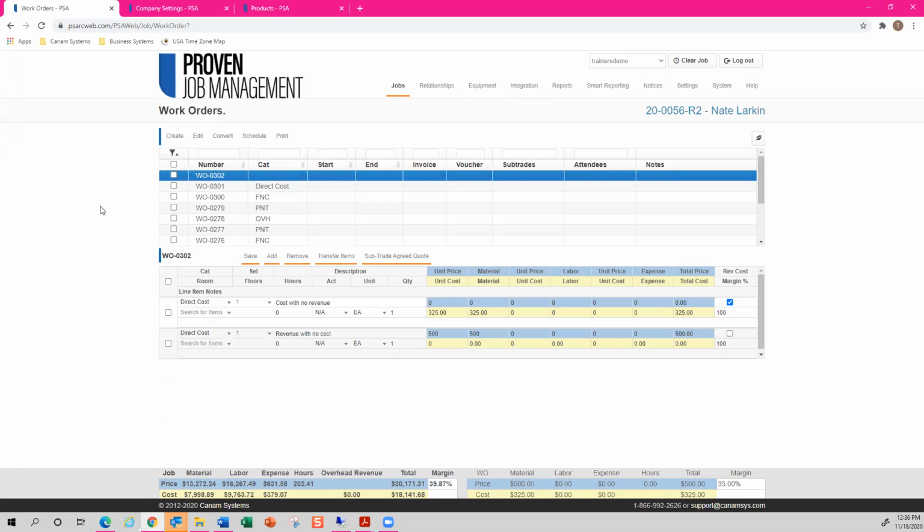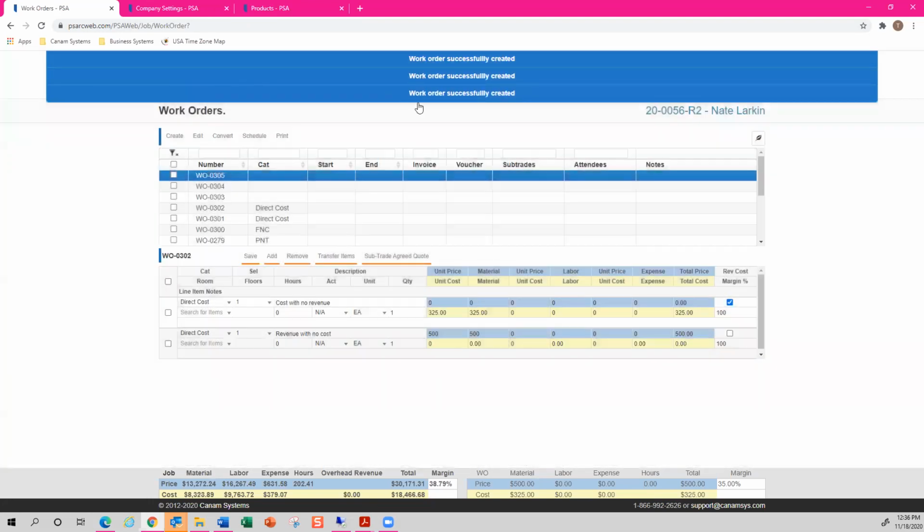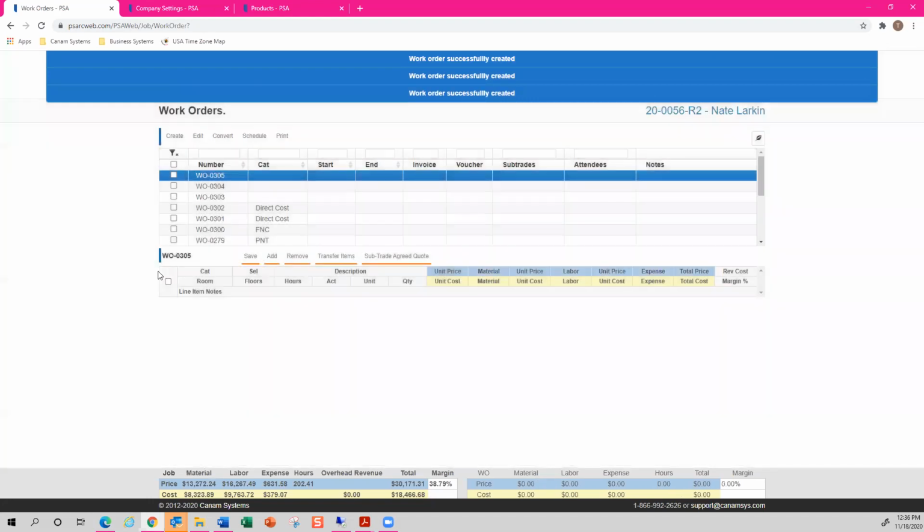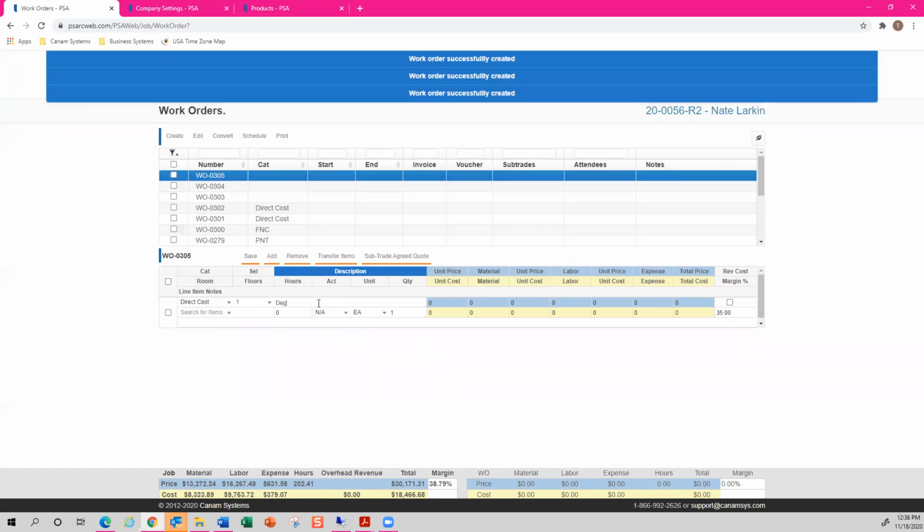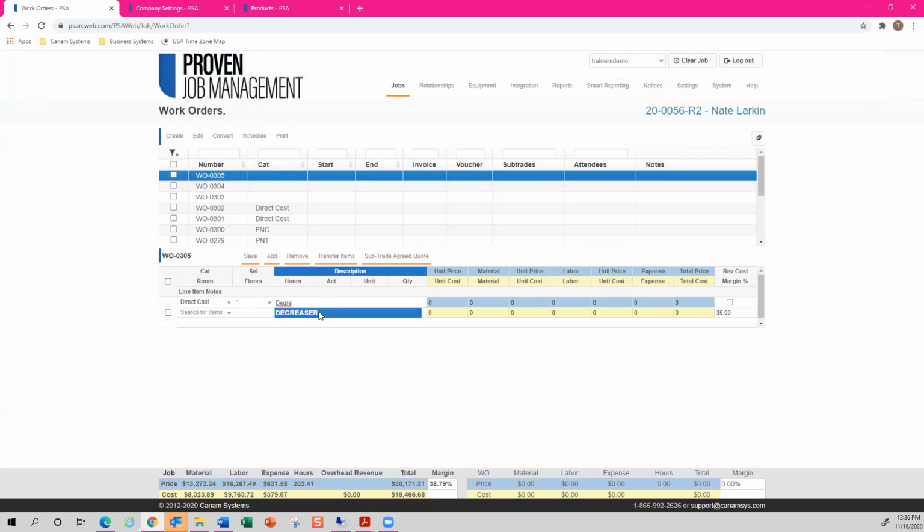And once my system allows me to create this, I knew it would do it 3 times, I apologize. I'm going to add in my line item and then that description. If I simply just begin typing in degreaser, the system is recognizing that product that I have entered within the system. So I'm going to select this. And as you can see, my cost of $49.99 has populated for me. So this allows you to systematically capture products or consumables that you're using as specific job cost.